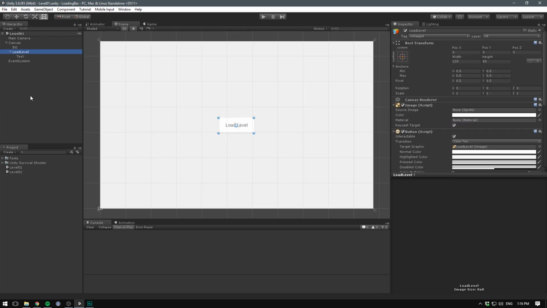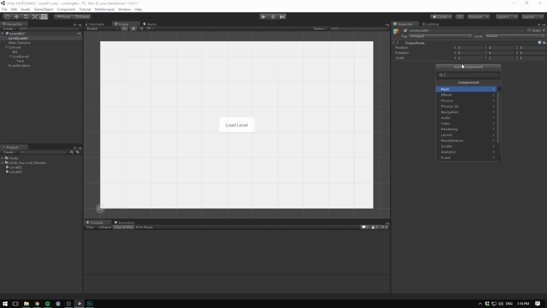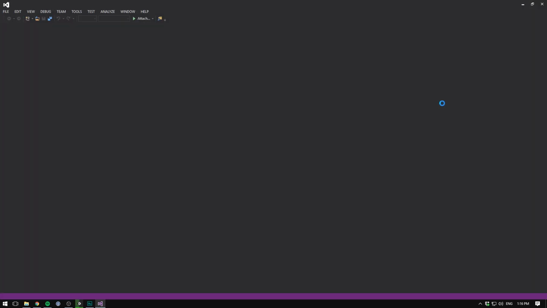So we want to create a new script. Let's also create an empty game object for this script to sit on. Let's reset the transform on it and let's call it level loader. We then take our level loader and drag it to the top and add a component, which we will also go ahead and call level loader. Choose C# and hit create and add. Let's now double click this to open it up in Visual Studio.